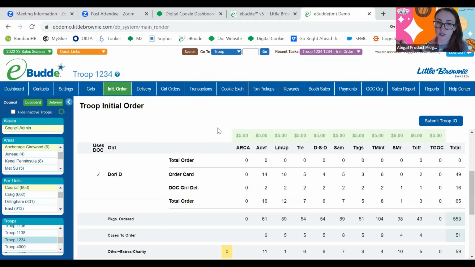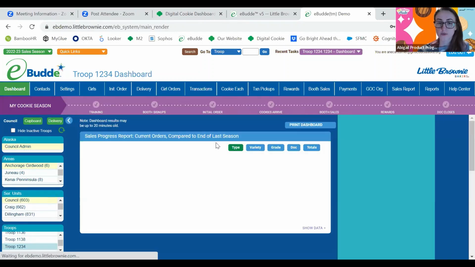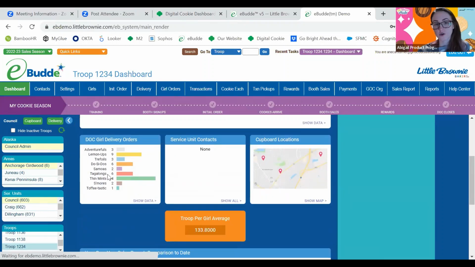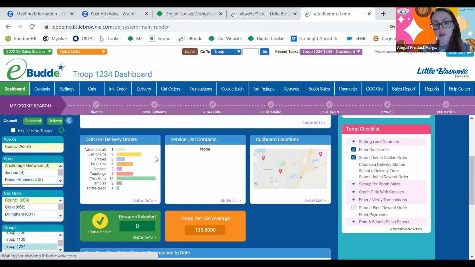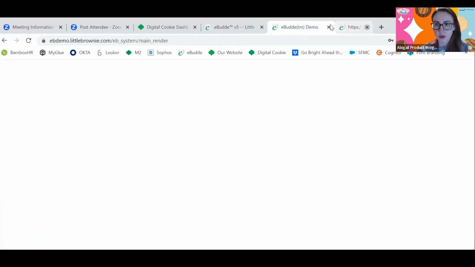That's how this works. Just like last year, you will be able to see on your dashboard, loading a little slow, your girl delivered orders here. I think this is really handy, especially before January 30th, to see what girls have what orders. This opened in a new window, and you can print it. It typically fits on one horizontal piece of printer paper. Let's go back.